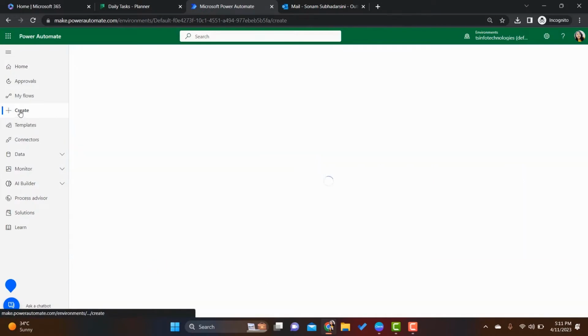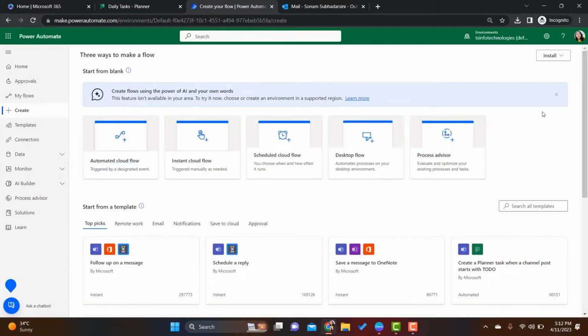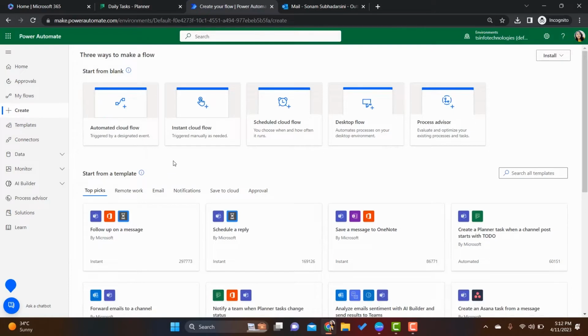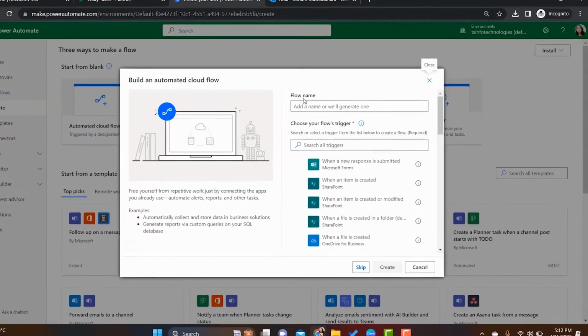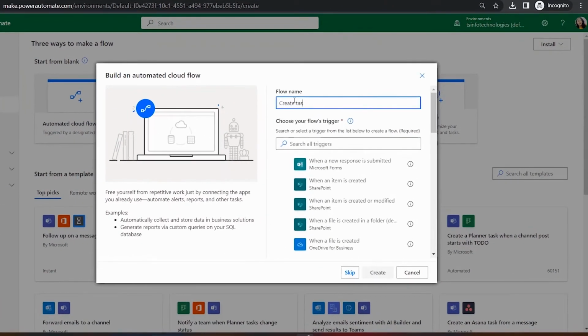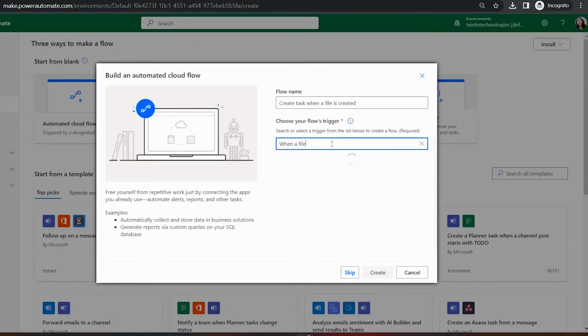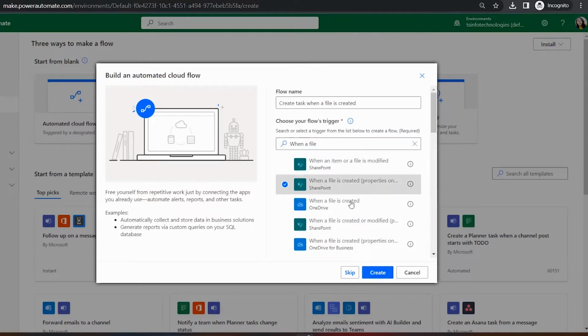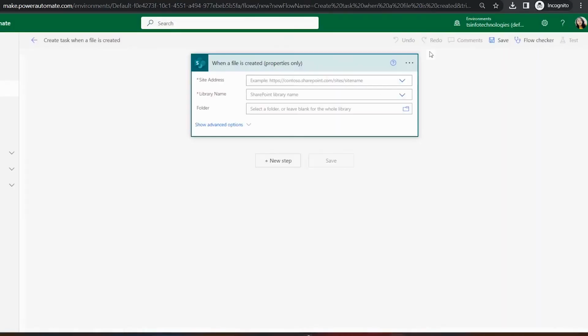Click on create, and as we are going to create a flow that will automatically create a task within the Planner when the file is created, click on automated cloud flow and give a flow name, create task when file is uploaded. Here we will search for the trigger, when a file is created, this one, properties only. So click here and click on create.